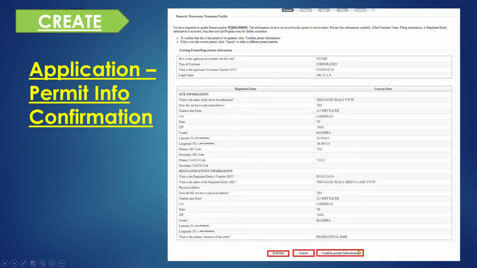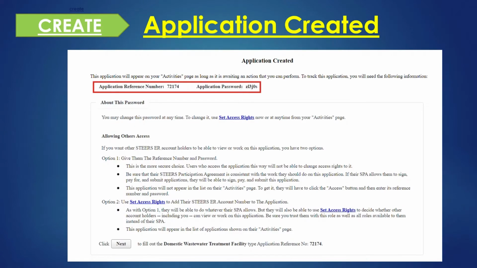Clicking the Confirm Permit Information will generate an application within the WQEPS system and bring the Application Created window to the screen. The Application Creation window lists the data for the application created. The data shown are the application reference number and the application password, which is a system-generated password. The user should make note of both pieces of data, the application reference number and the password.